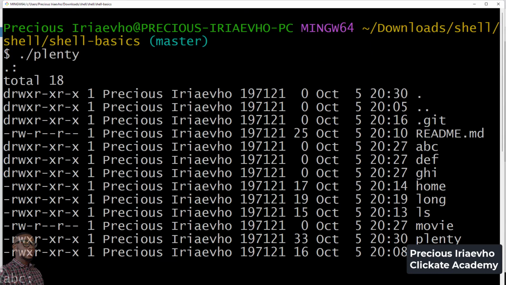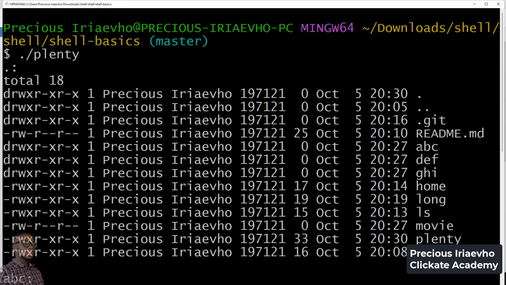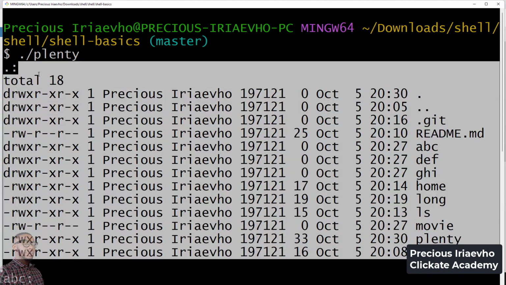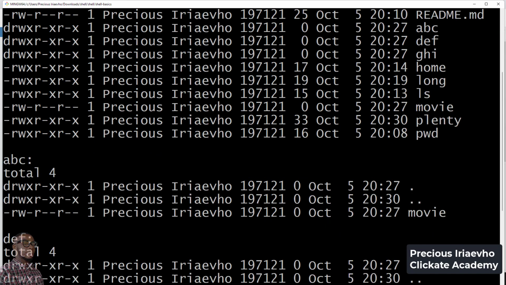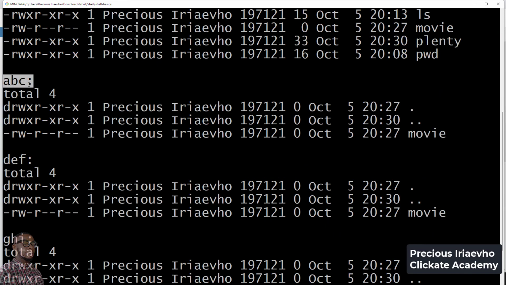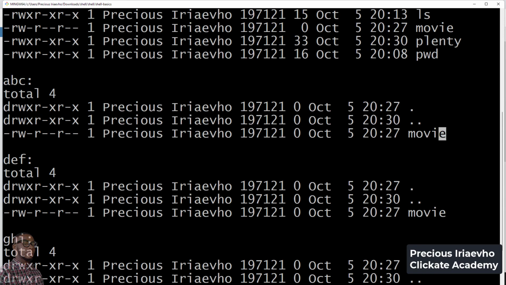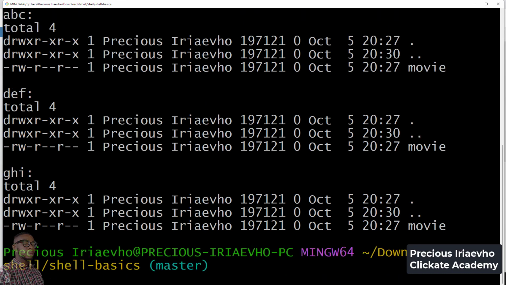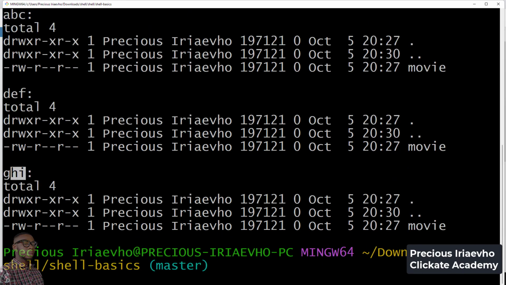Now let me break it down for you. The first thing plenty did was it checked for all the files we have in our current directory. This is the current directory. Can you see that we have ABC, DEF, GHI here? So it printed everything. This is what is showing here, dot. Dot means current directory. Then it also went inside ABC directory. It printed out the dot files and the file we copied there, movie. It did the same thing for DEF and it did the same thing for GHI. So as you can see, that is how you print everything inside of different directories at a time.